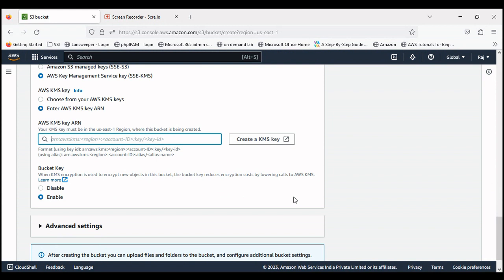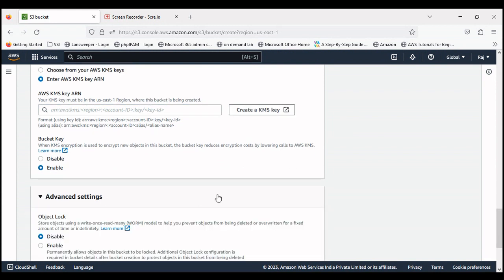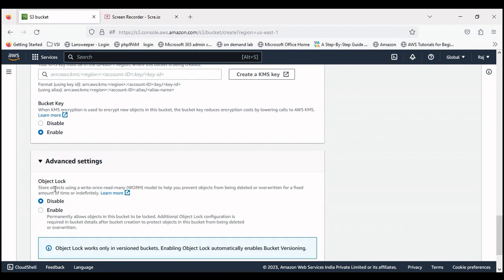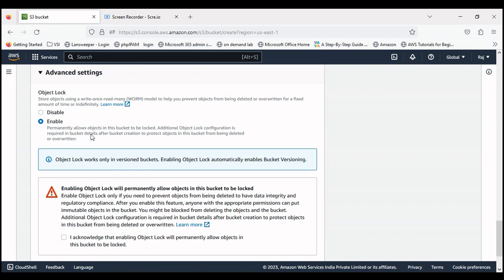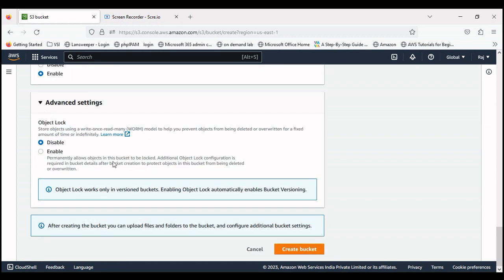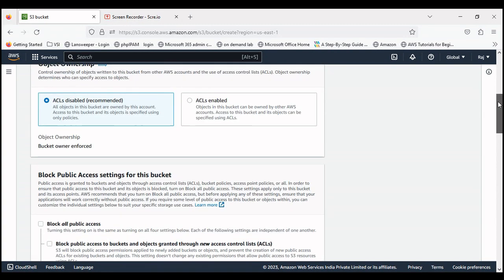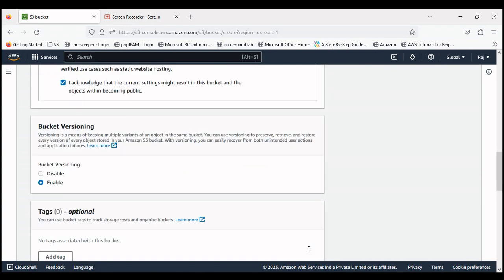bucket key will remain enabled, and if I go to advanced settings, there is only one option, object lock. If you enable this, it permanently allows objects in this bucket to be locked. Additional object lock configuration is required in the bucket after bucket creation to prevent objects from being deleted or overwritten. So if you enable this setting, the object will not be overwritten or deleted. So I will just go with this disable option for now. Okay, so we are done with everything here. Just click on create bucket.